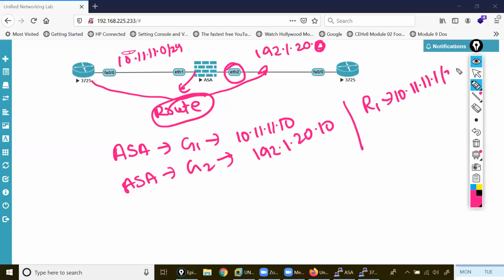R1 is on the same network, 10.11.11.1/24, and R2 becomes 192.1.20.2/24. You understood my point? Clear? This is the IP we have to assign. Understood? So from here to here, different networks are there. So we have to provide the network. We have to assign the network here. Clear?